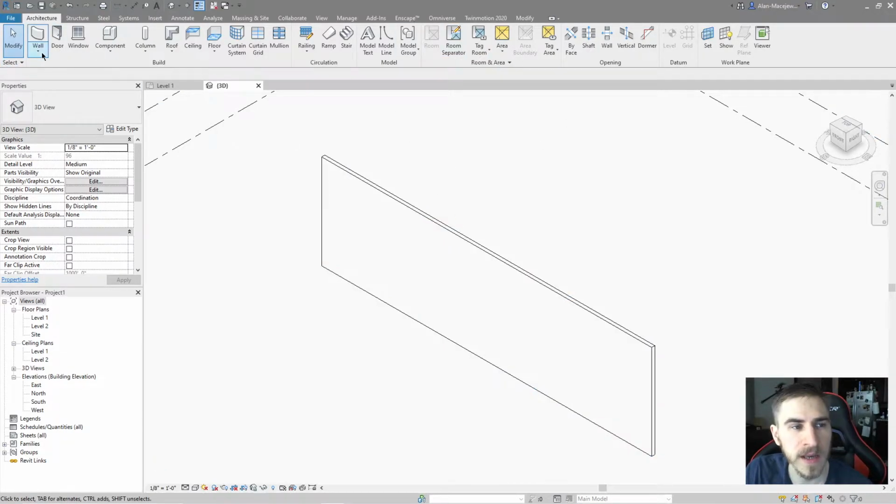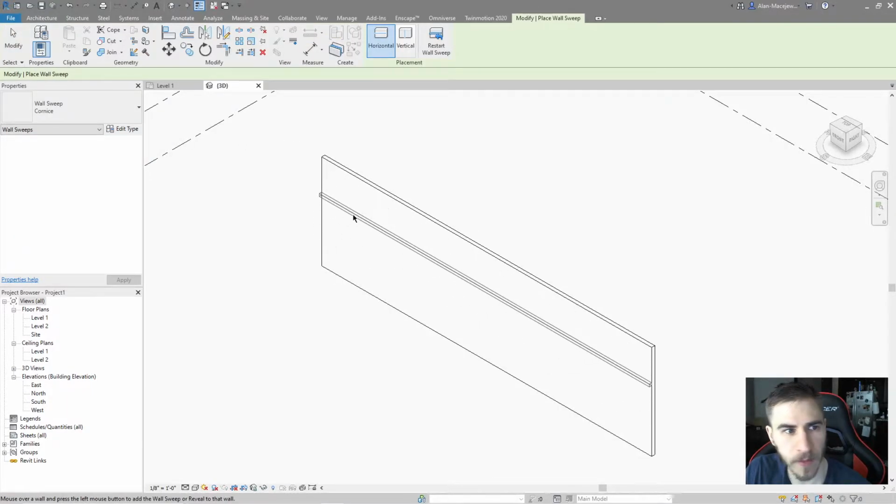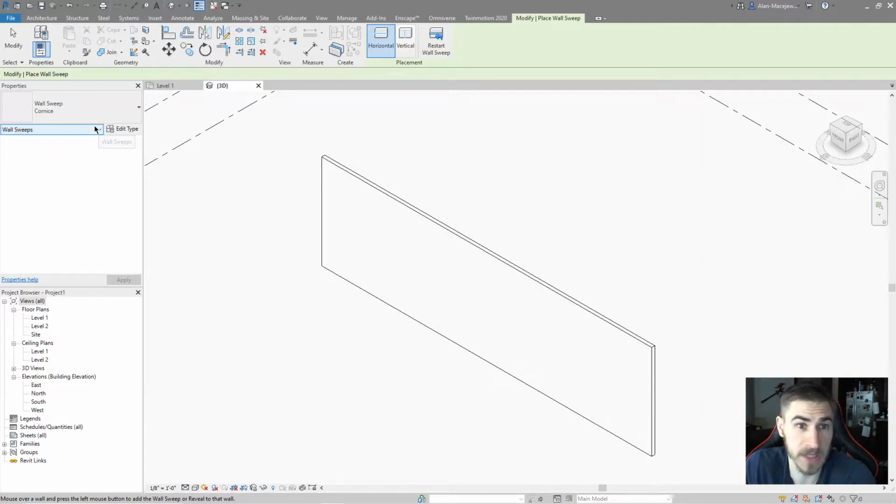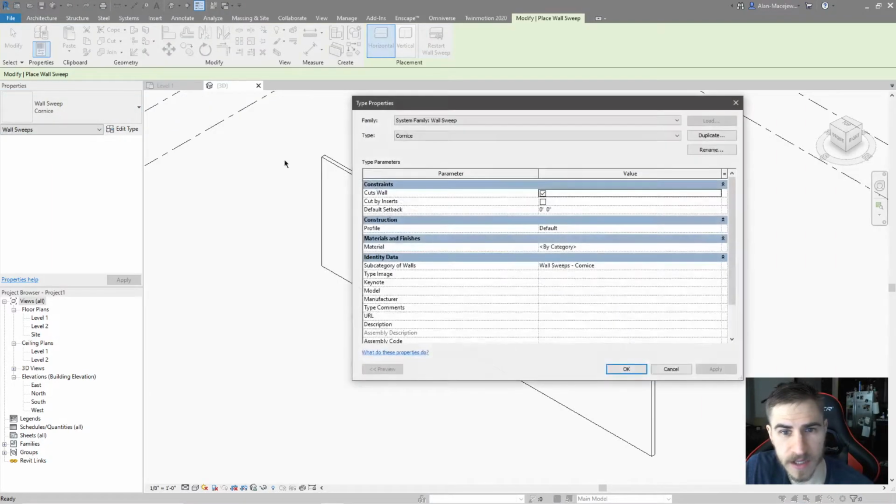But you'll also notice at this drop down, we've got wall sweep. And if I click wall sweep, then we can just put in this default cornice. And we've got a couple of different ways that we can place this horizontally and vertically. It's really nice, really easy to do, and you can see it's very simple. Of course, I can restart the wall sweep after I begin it if I want to, and we can see all of our different types here, which just by default in this default template, is just this cornice.